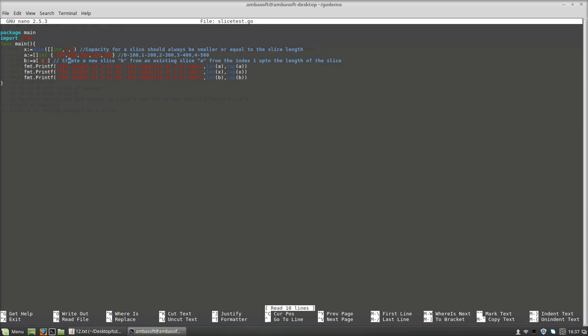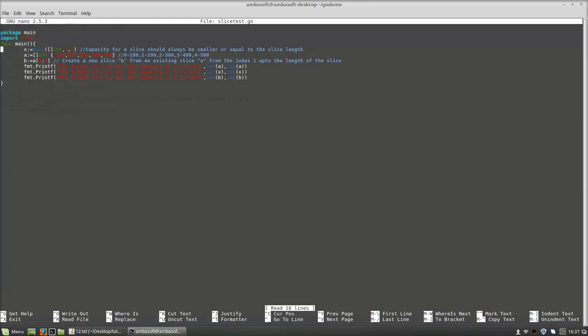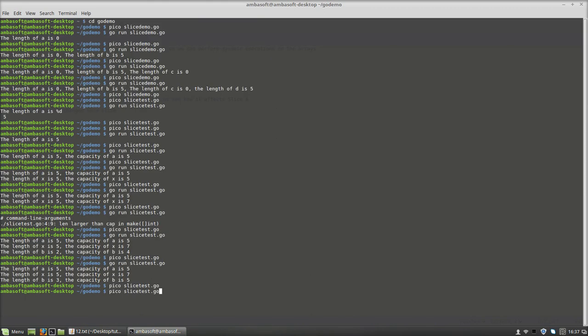Right. Now what I am going to do, instead of 1, I am going to make it 0. Let us see what is happening here. See here, the capacity is 5. So the entire array is being considered as capacity because we start from the 0th index. So the entire size of the array is being considered here. So this is what is called capacity.